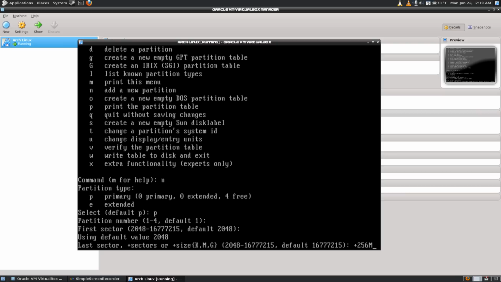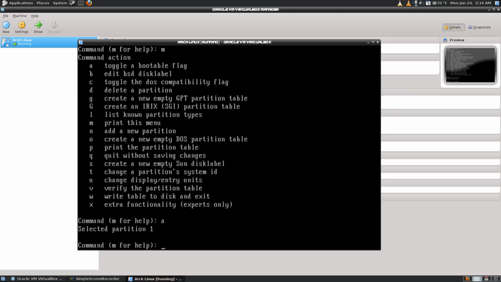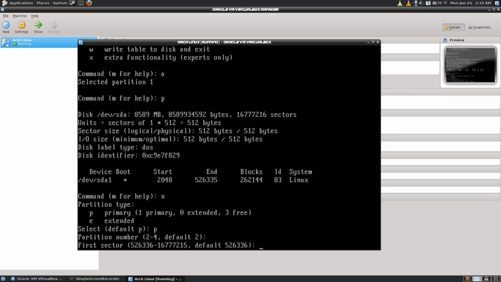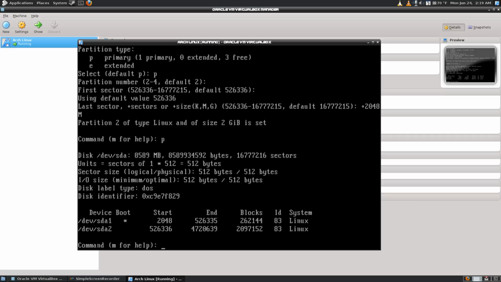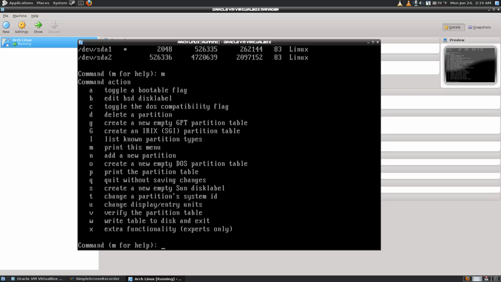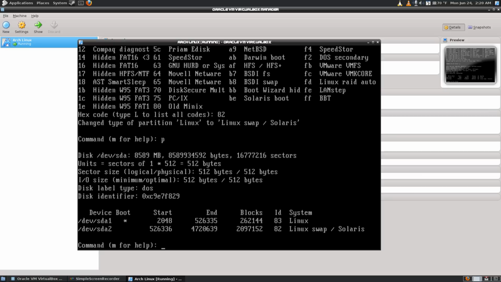If I hit P, it's going to print what I've got so far set up. I've got that. Actually, that reminds me, toggle bootable flag is A. So let's do that. And since only partition 1 exists, did that there. So new partition again, primary, that can be 2. First sector can be that. We're going to make this, say, 2 gigs, 2048 megabytes, for the purpose of a swap. So now you see we've got a 2 gigabyte partition there, which also, incidentally, has change partition system ID. It's T for partition 2. Type L to see all the codes, but I'm pretty sure it's 82. Yep, 82 for swap.